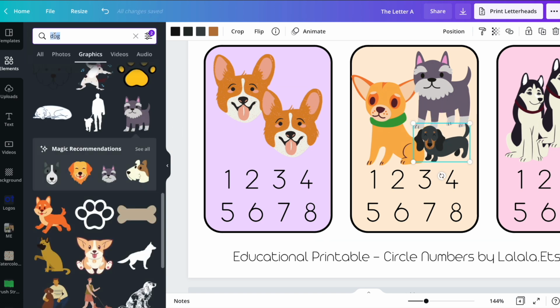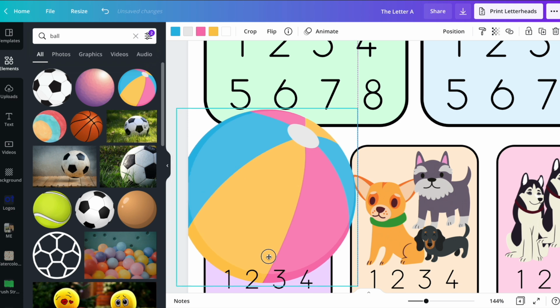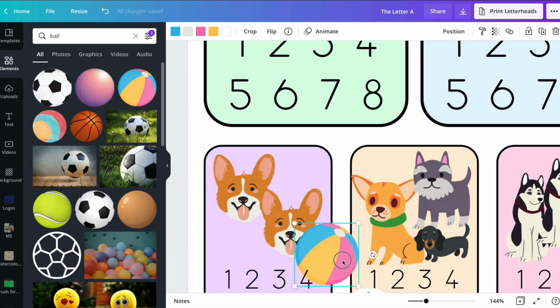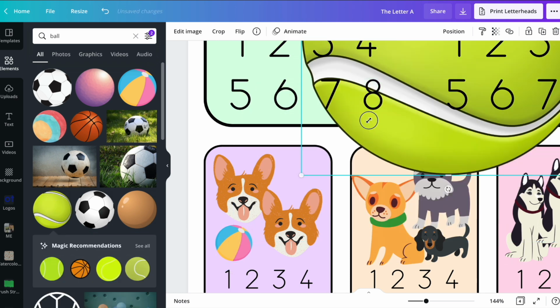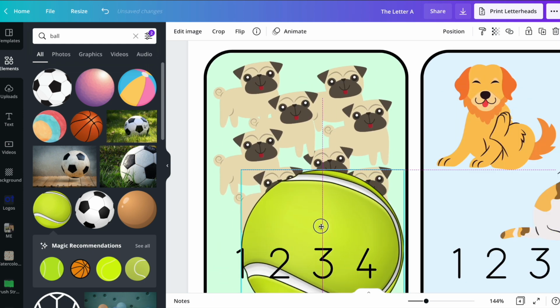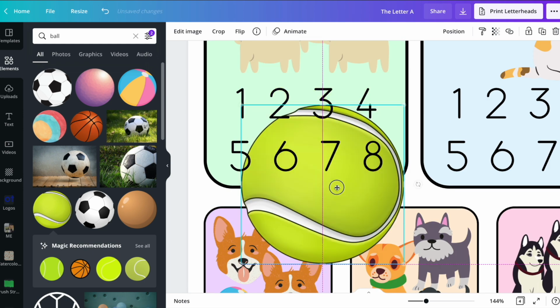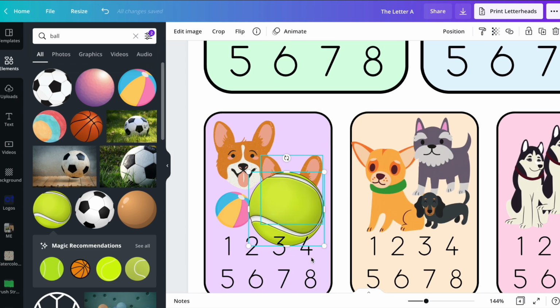And here, let's grab a ball. We put a ball here. You know, just to trip kids and see what they're going to mark because it's only 2 dogs here, but 4 elements, 4 objects.